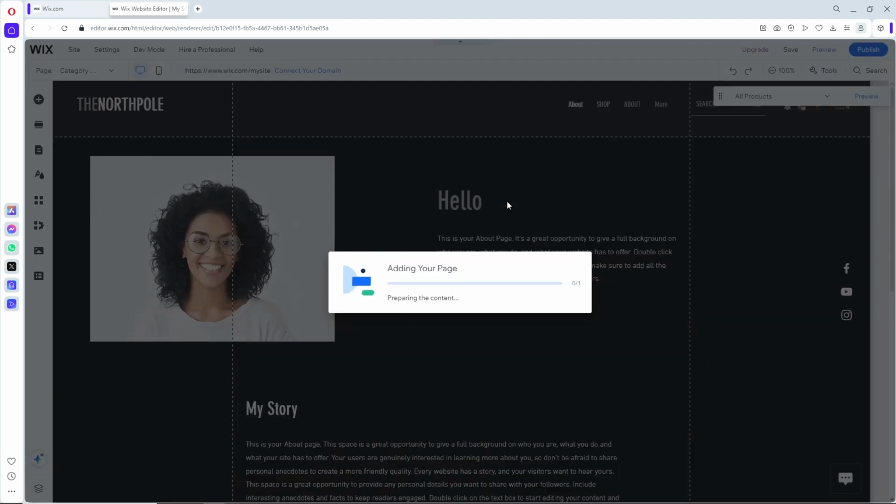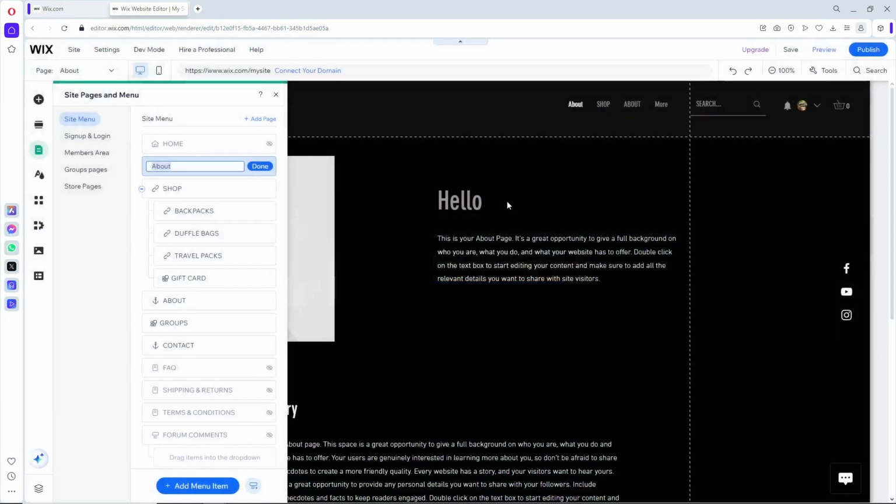And from here, it will add into your site. And from here, you'll be able to name it. So I'm going to go for additional and click on done. And from here, you should be able to move it where you want it to be.